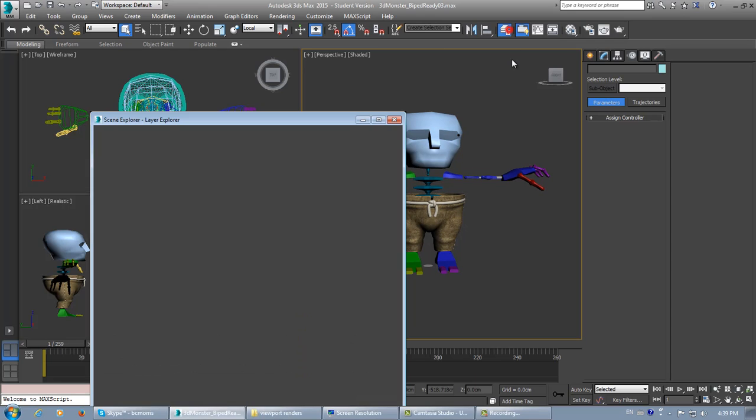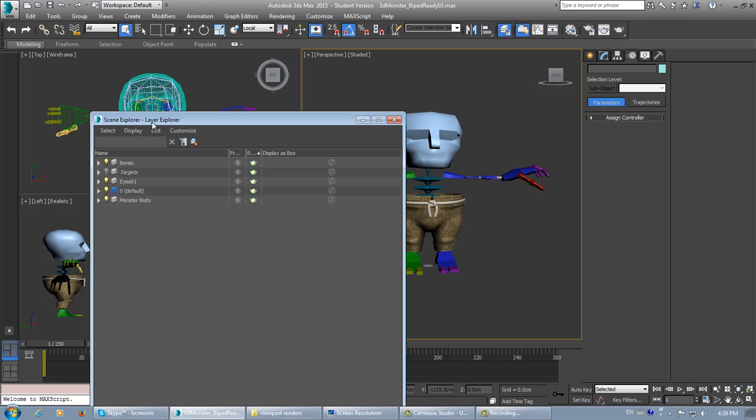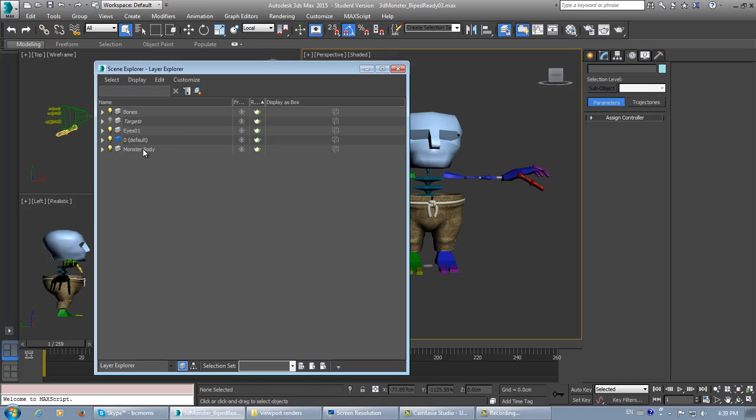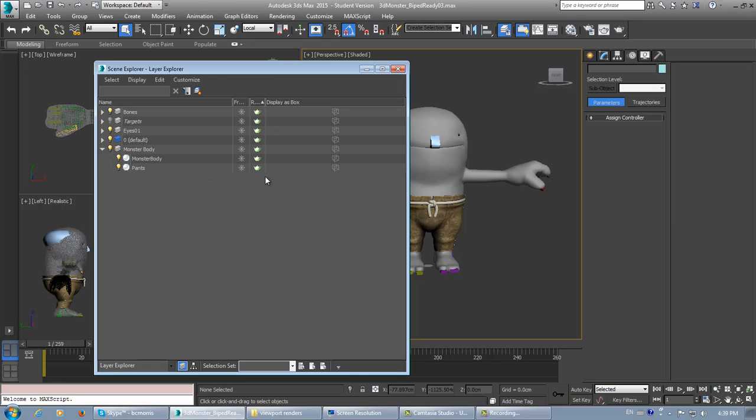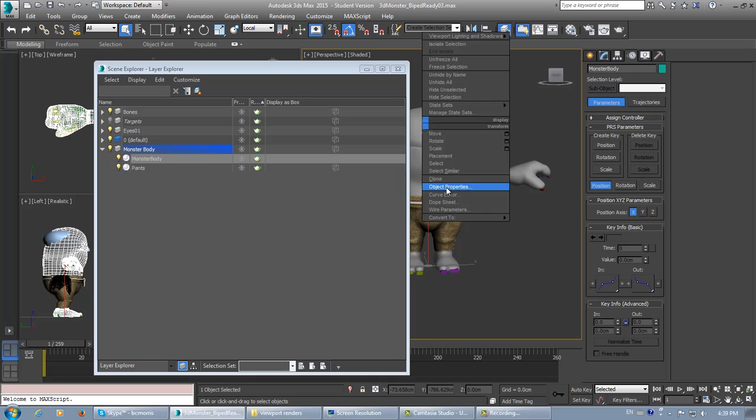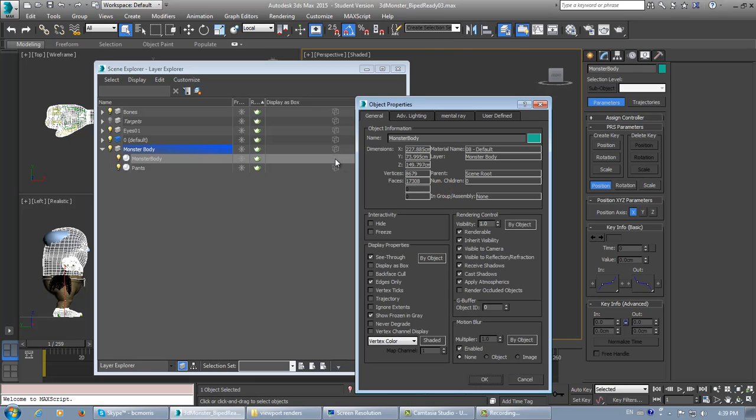So let's go back to layers. Sorry about that. Here are our layers. You should have layers set up like this. I also have some targets in here which you can deal with later. So anyway, monster body. We should unhide that. We want to make him see-through. Clear object properties. Now he's see-through. He should be see-through, and we want to freeze him.